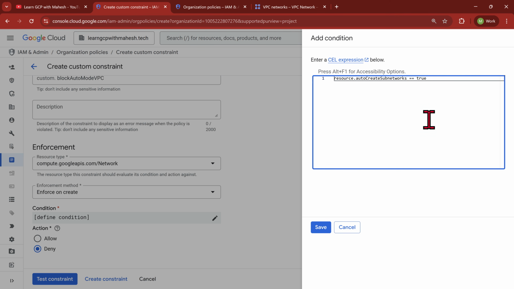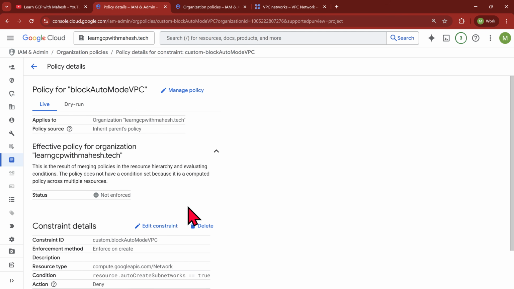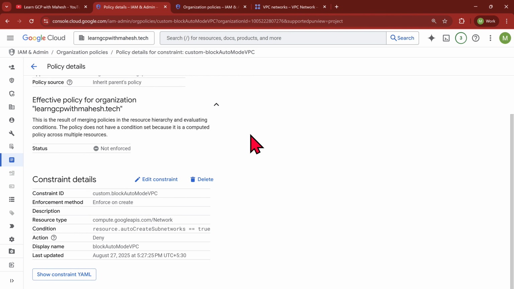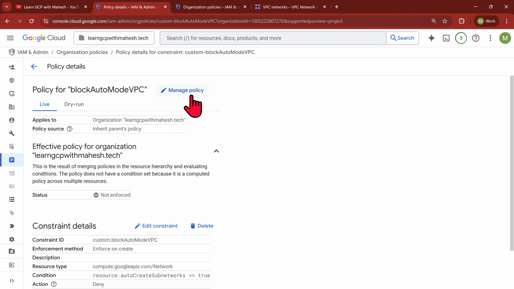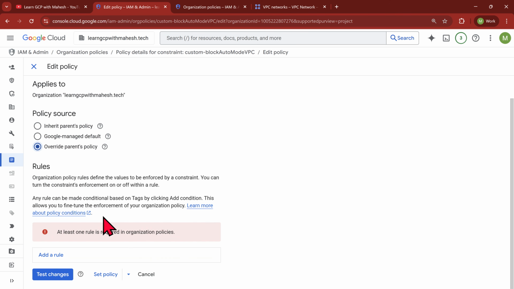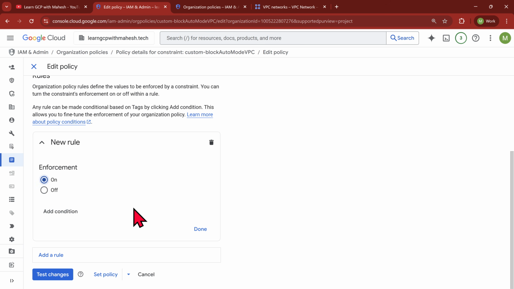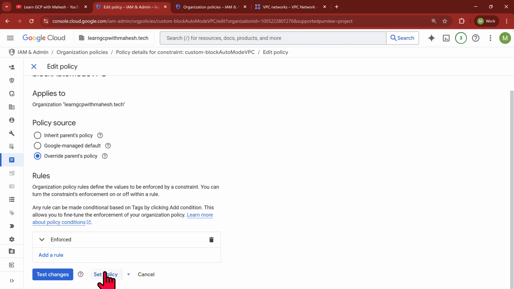Basically we want to detect that, right? That is what we want to do. And if somebody is creating with autoCreateSubnetworks equal to true, deny it. That's all we wanted. We directly create this constraint. Good, the constraint is created. So let's go ahead and enforce it. How do you do it? Click on manage policy, override. Add a rule, directly enforce it, and I can set it.